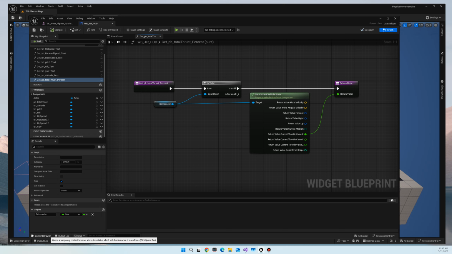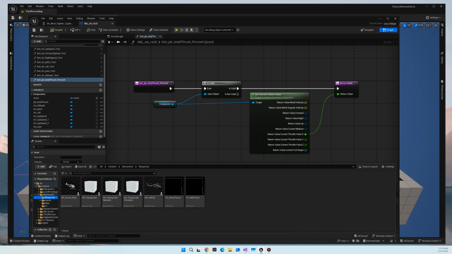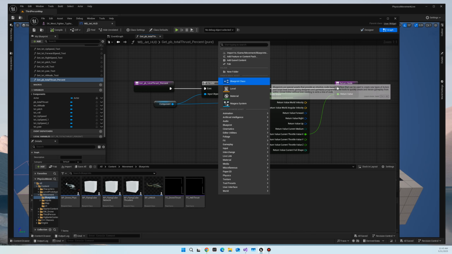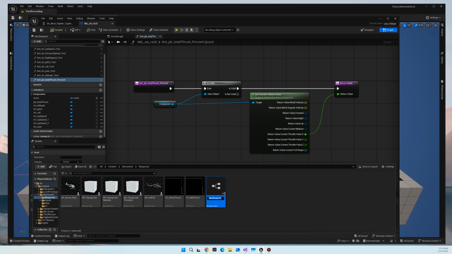All right, so to do that, I am going to go into the content drawer. I'm going to go up to our blueprints, right-click, and say new blueprints. We want a pawn blueprint, and I'm going to say BP underscore, and this is going to be what? Jet. Something real original.